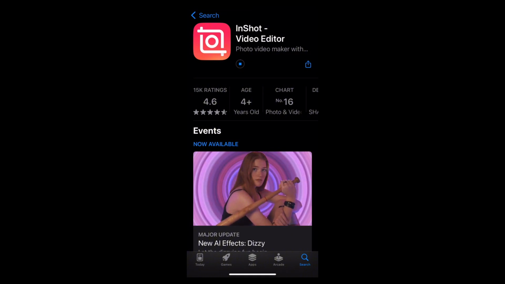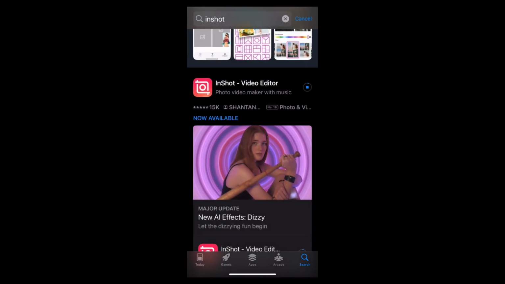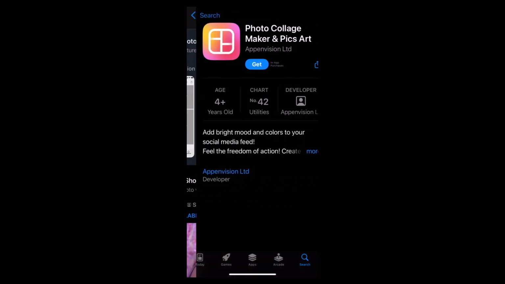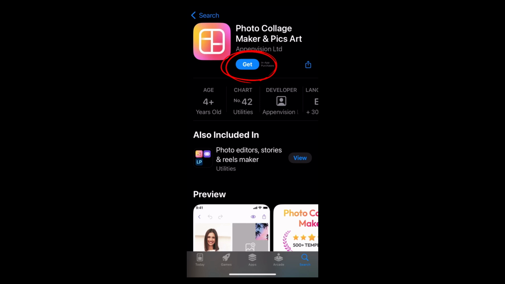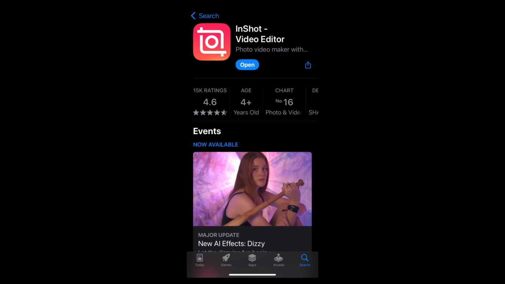One thing to remember, if you are downloading InShot for the first time on your phone, it will show the option of Get button like this. And then simply tap on to Get. Now wait for a few minutes. Finally, your app has been downloaded.